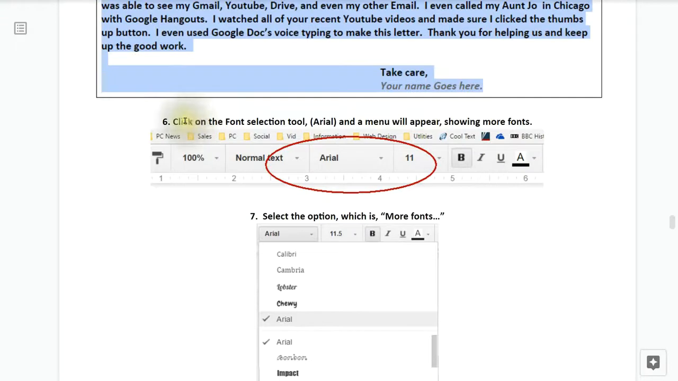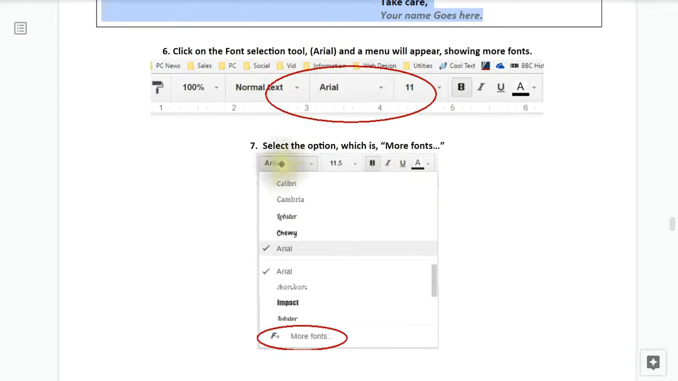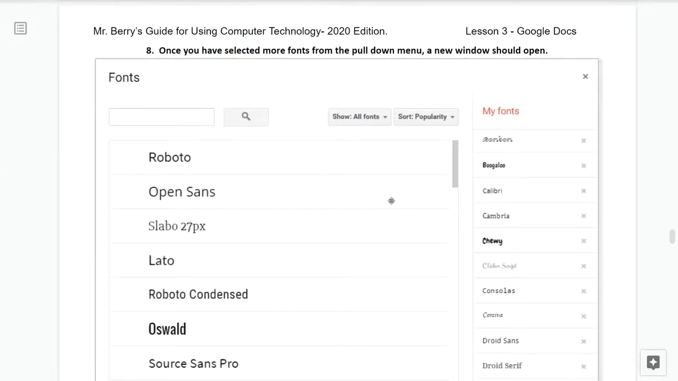Step number 6. Click on the Font Selection tool where it might say Arial, and a menu will appear showing more fonts. So on some computers it may be Arial or Calibri. What I'd like you to do is, once you have that menu, go all the way and then click on More Fonts. Page number 12.